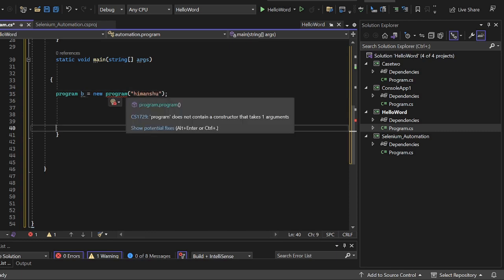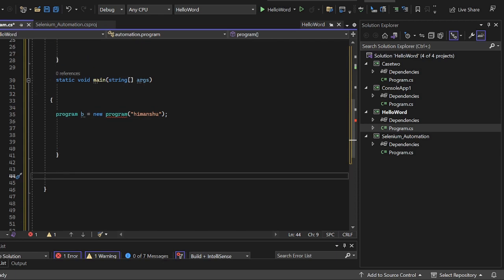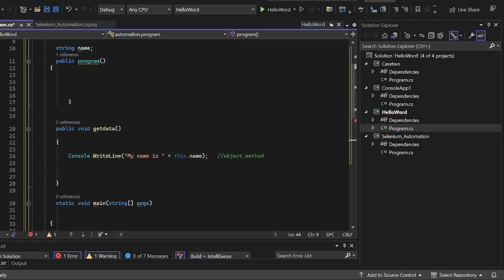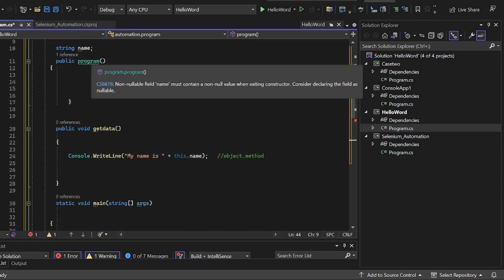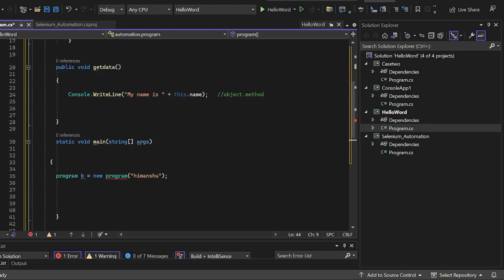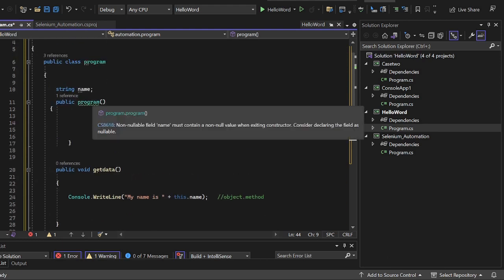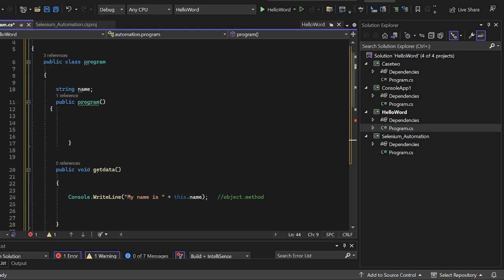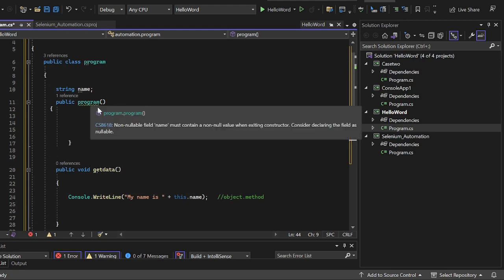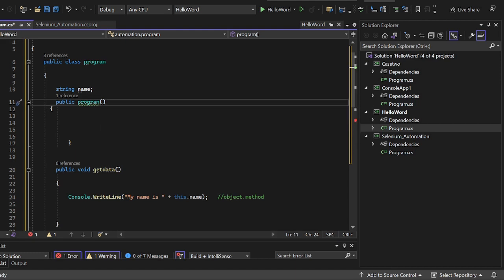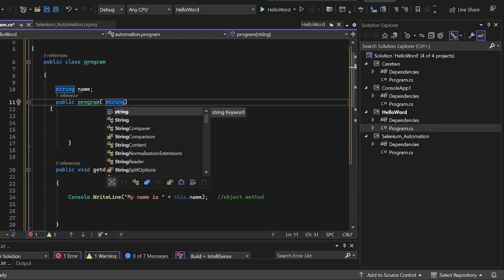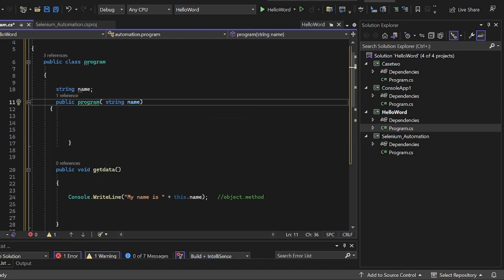Okay, now if you will see the error, what it is saying: program does not contain a constructor that takes one argument. So this particular class is an exact replica of this particular constructor. So if you are giving an argument here, the same thing you need to give here as well, as an argument. So firstly, we will give an argument here, string, and we will give it a name.